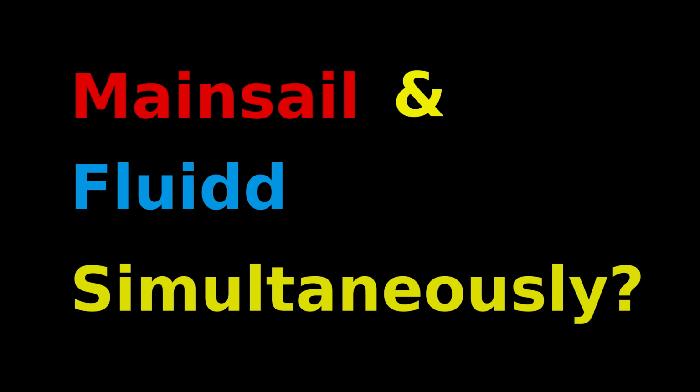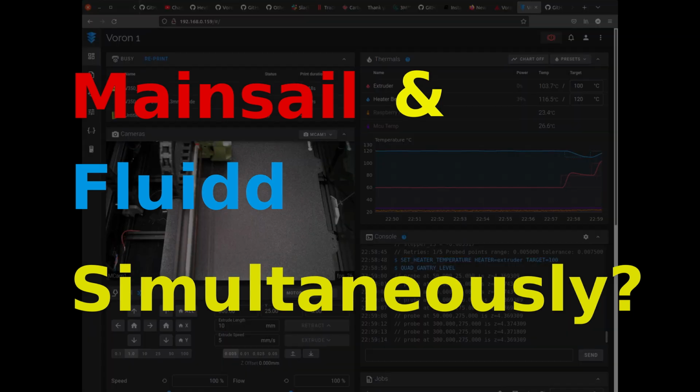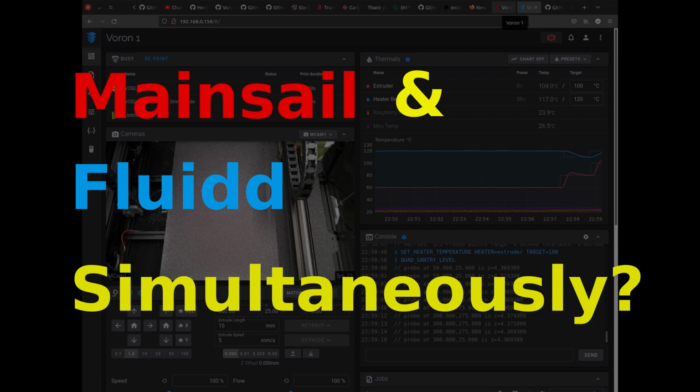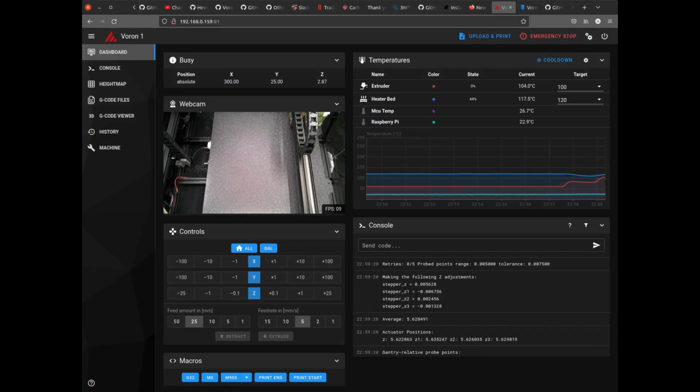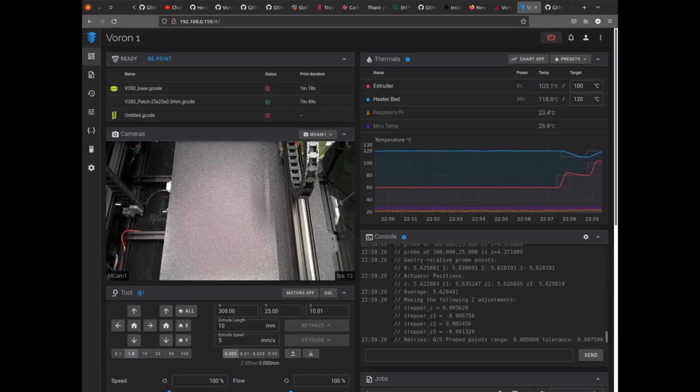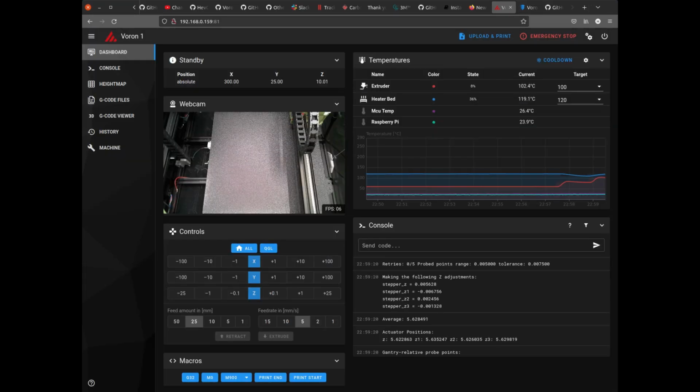Hello everyone. Today, in this video, I'm going to show you how to run Fluidd and Mainsail simultaneously on the same Raspberry Pi using the same 3D printer. So if you're asking why anyone would want to do this, I've actually got several reasons.